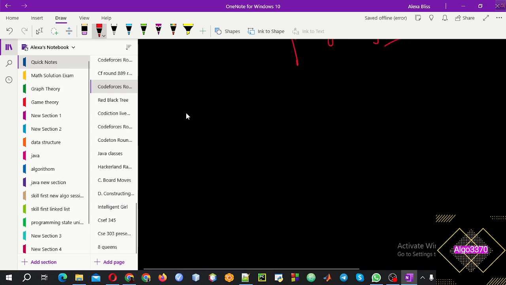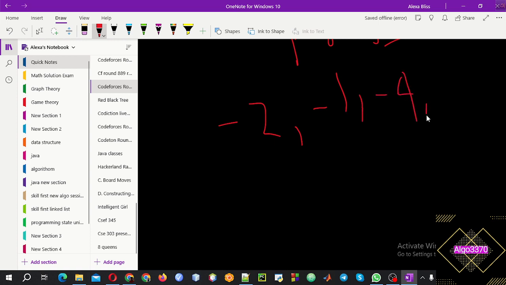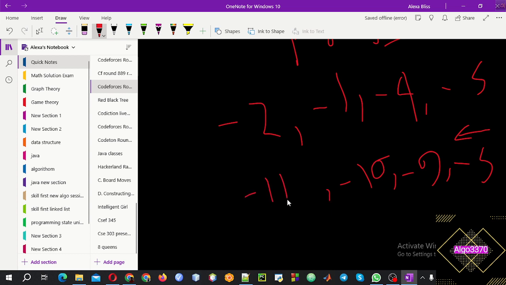And if the array is a negative array, such as minus 2, minus 1, minus 4 and minus 5, if we make this array a suffix array, then this array will also be sorted this way: minus 5, minus 9 or minus 10, minus 11. As we know, minus 5 is greater than minus 11.